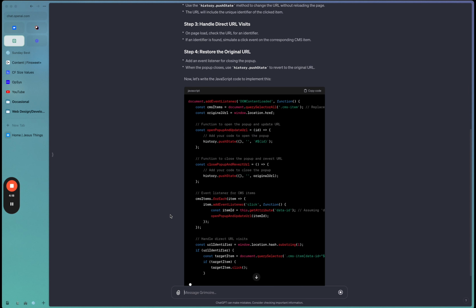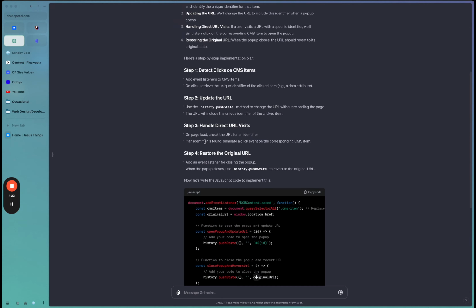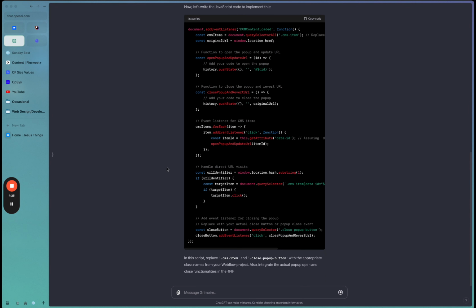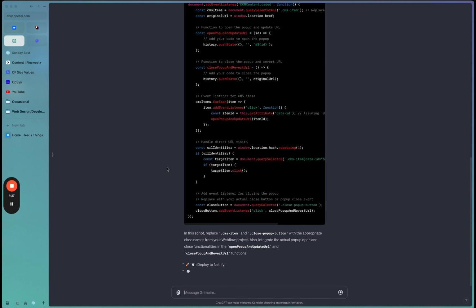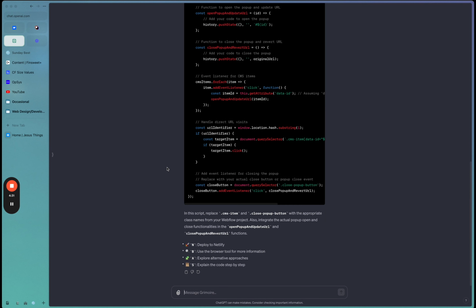Great. So it described what it's going to do with the JavaScript, and then it began writing the JavaScript for me. Okay. In this script, replace .cms-item with the actual CMS item class and the close pop-up button with the appropriate class names from your Webflow project.